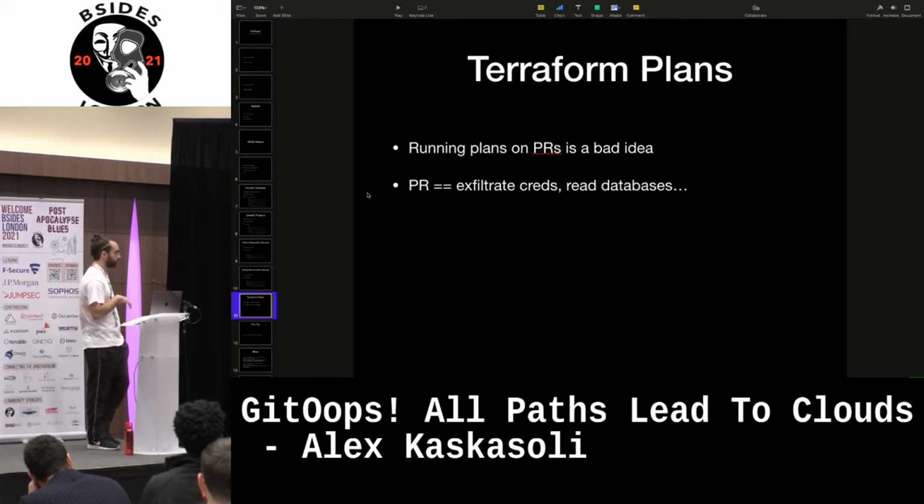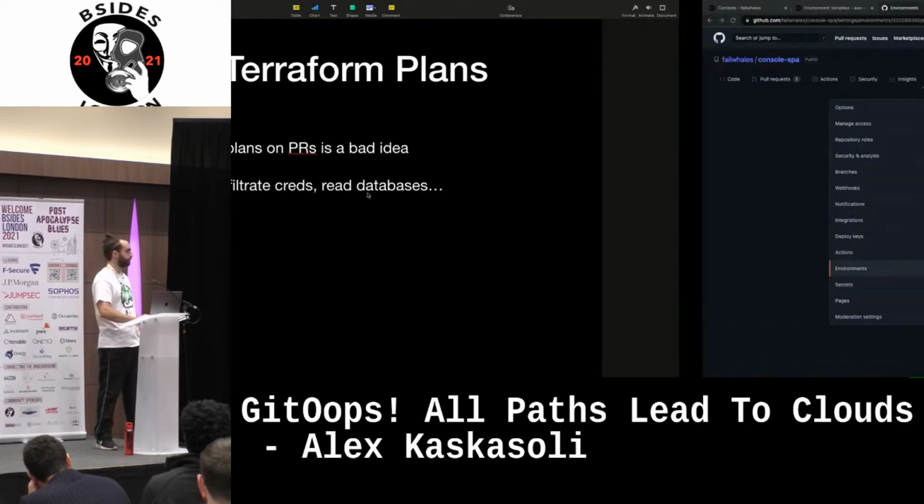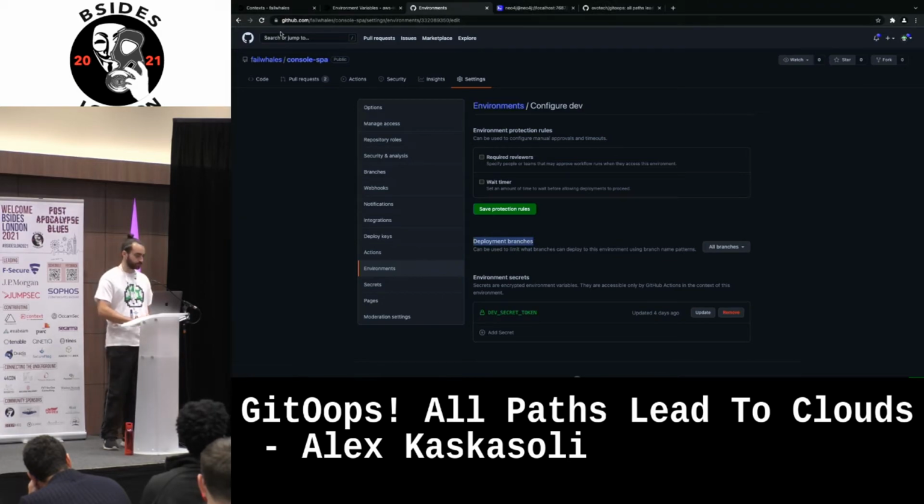All right, but there's a problem with that, and the problem is that if you're familiar with how Terraform works, Terraform is actually going to refresh its status or its knowledge of your environment when you run a plan, and that means it has to have access to your environment. So Terraform has access to your environment when you're running a plan. So how can we abuse this?